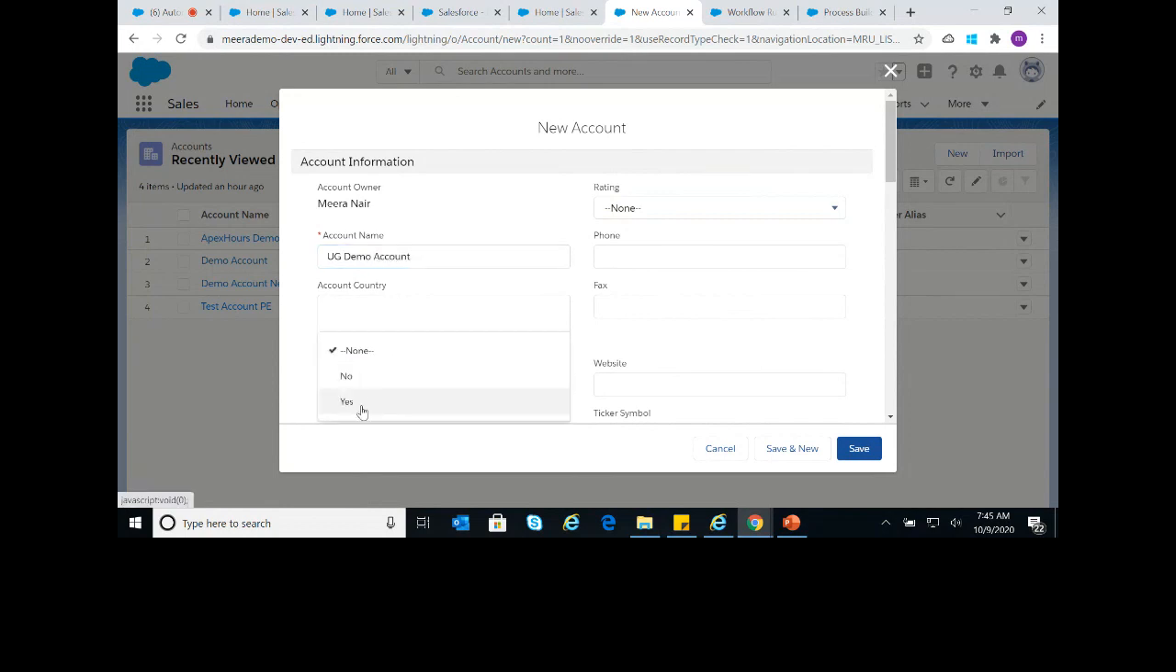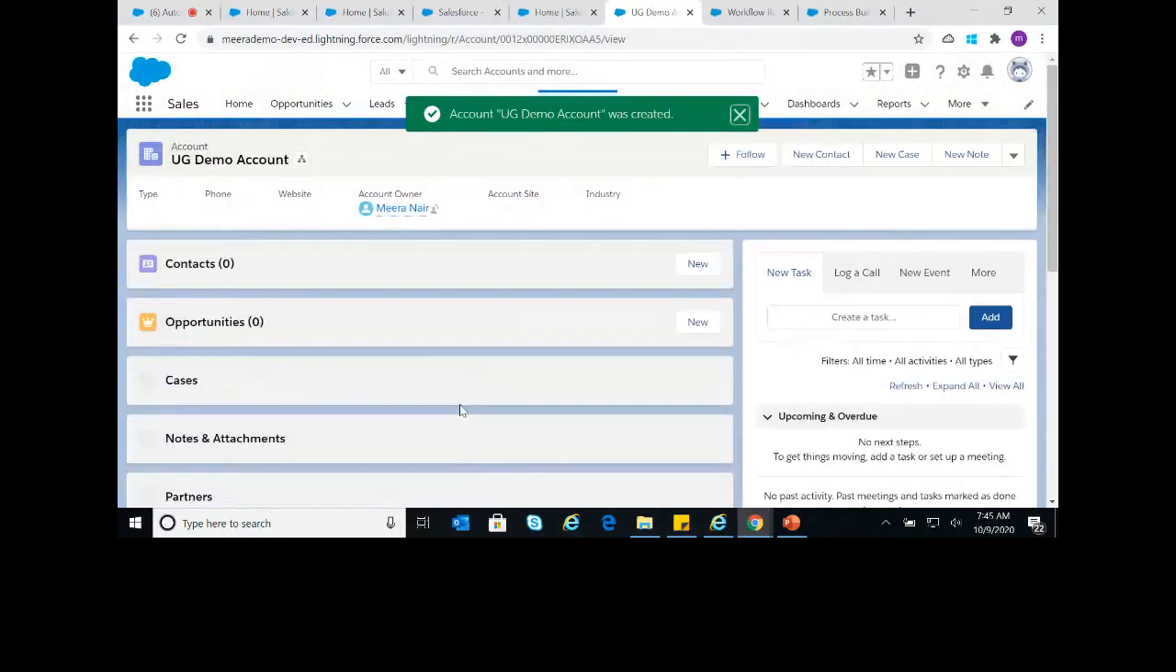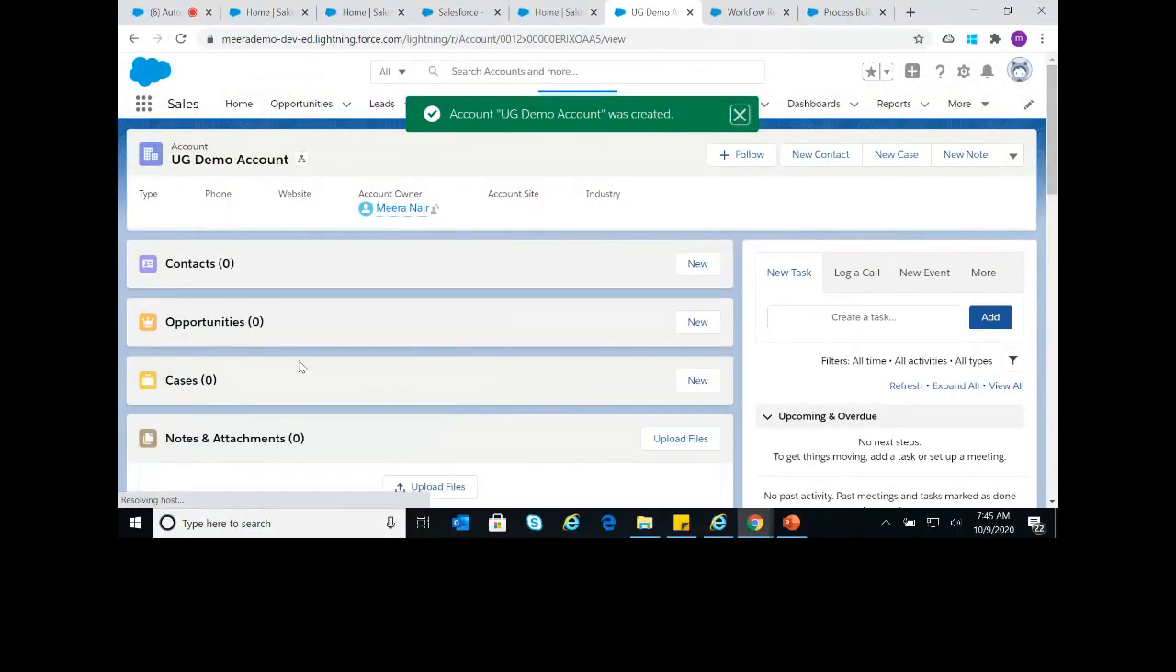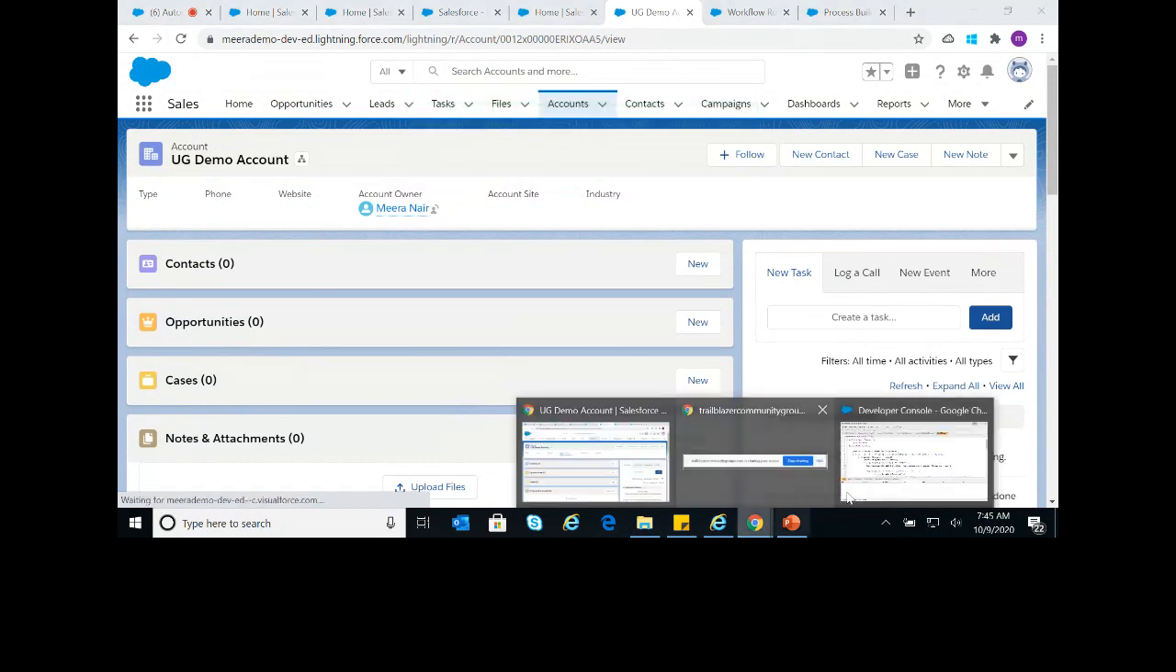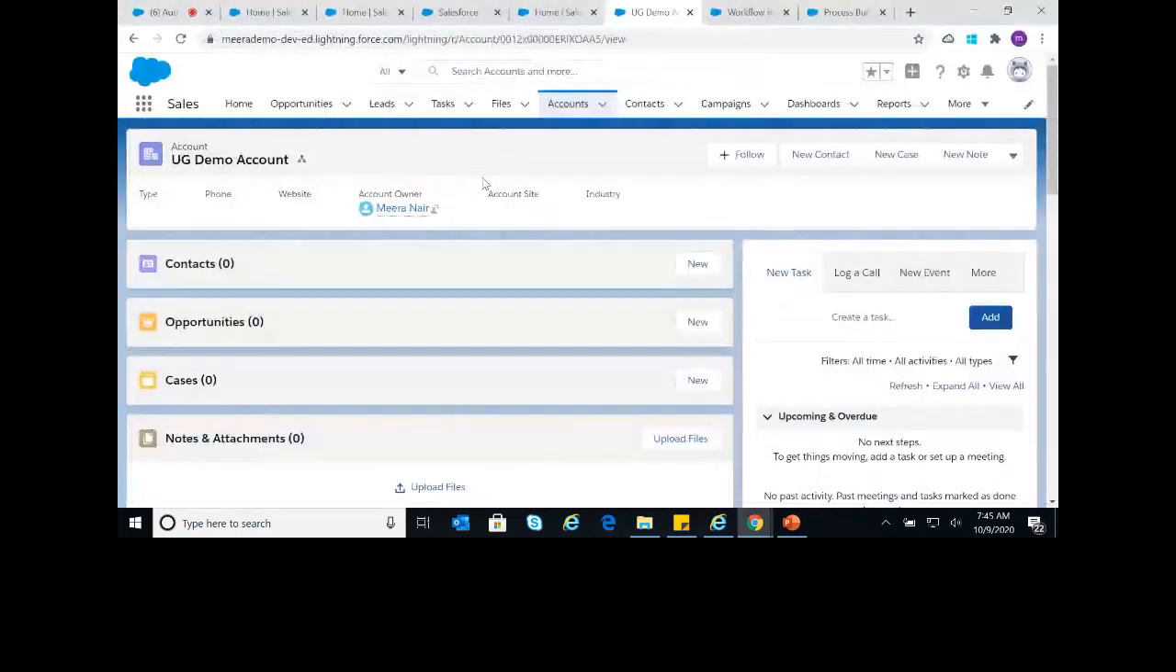I'm just populating the required fields. And since I have given a criteria like the account should be active, I'm selecting that also and saving this. So the account got saved. And now I just wanted to make sure the logs are getting captured. Yeah, it is getting captured.